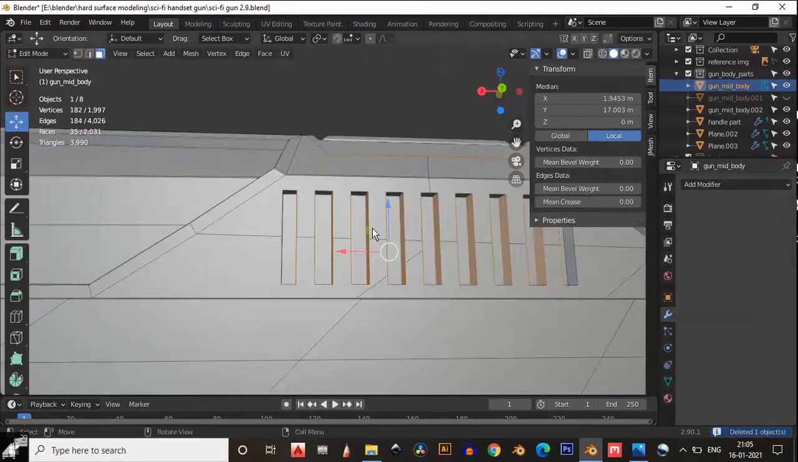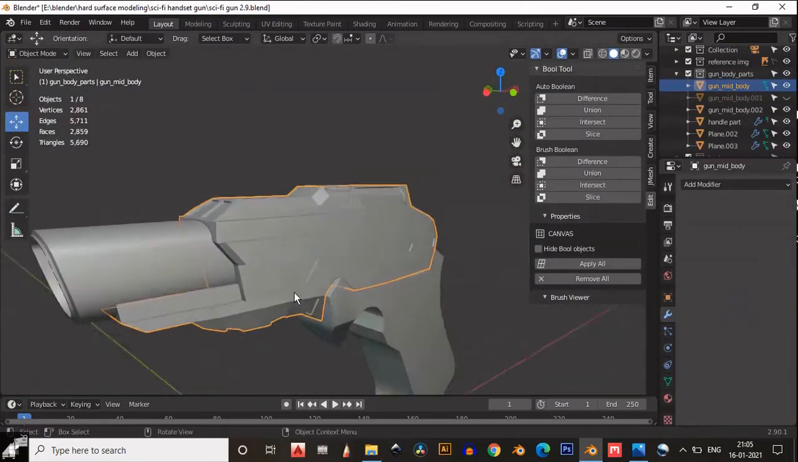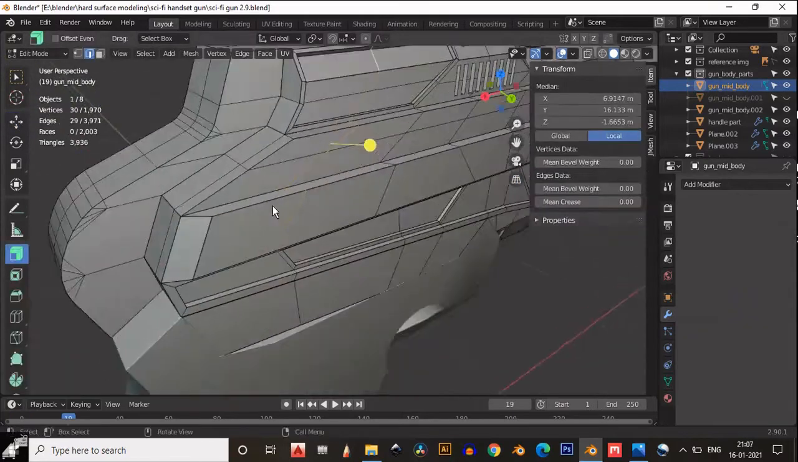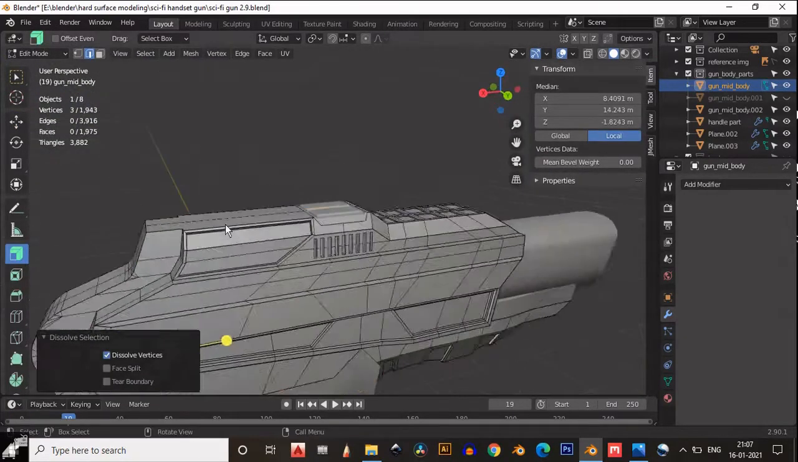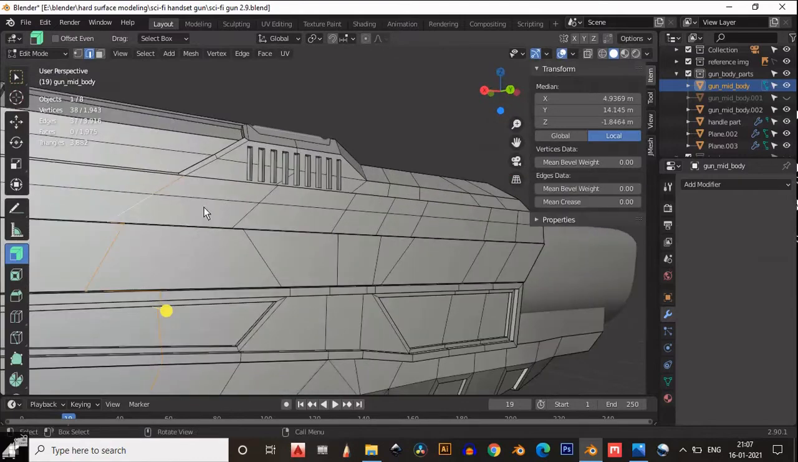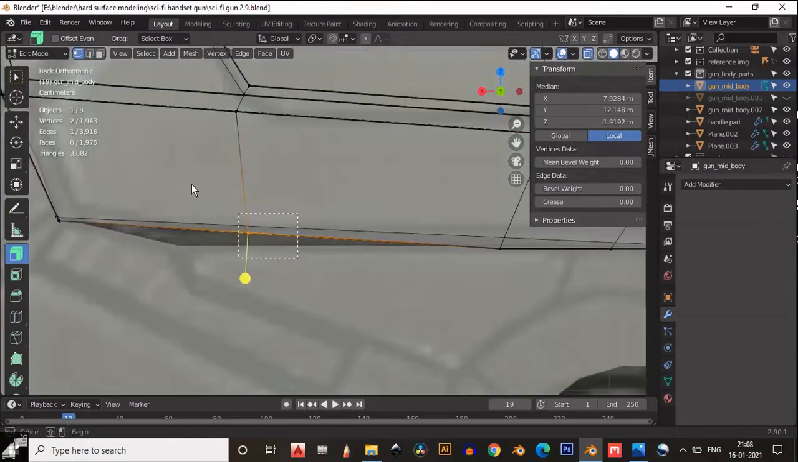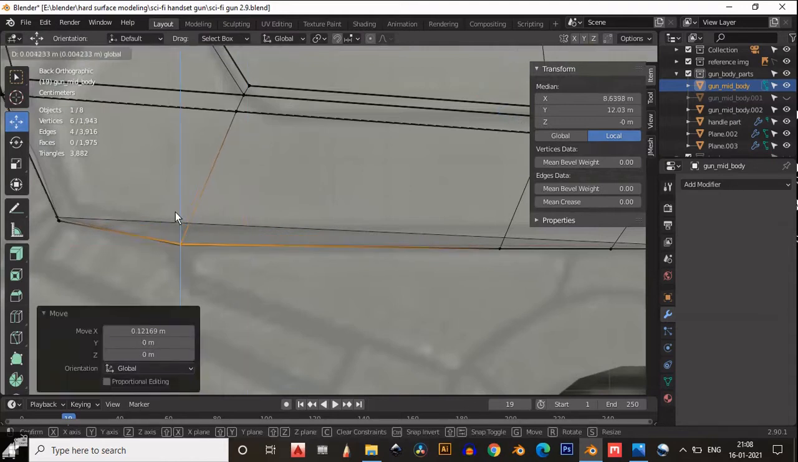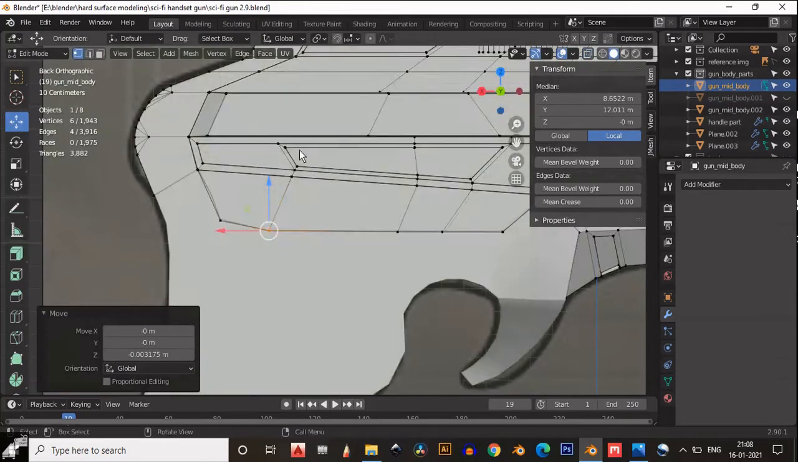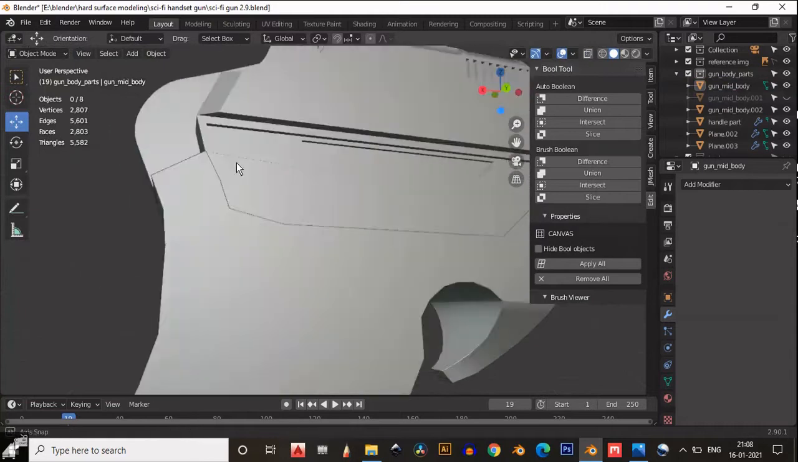You need to add a mirror modifier before that. Just add a mirror modifier so you will get the same result on both sides. Then you need to reduce the vertex count, poly count. So that's why you can dissolve a few edges which are not necessary. So you can reduce some poly counts, some vertices.